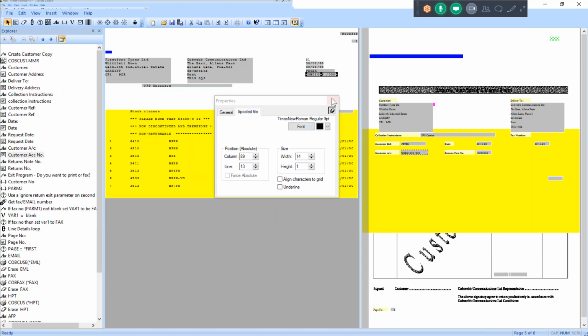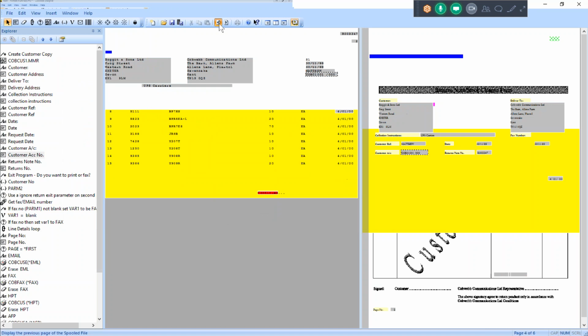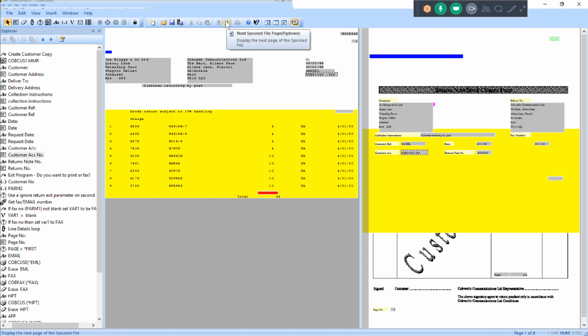What the server will do is on the first page of the spool file, it will take a note of what is in that area. And then whenever that area is not equal to that on subsequent pages, it will mark that as the first page of a new document. So here on page 2 of the spool file, this area has changed to COB01001. The server will identify this as the first page of document 2.